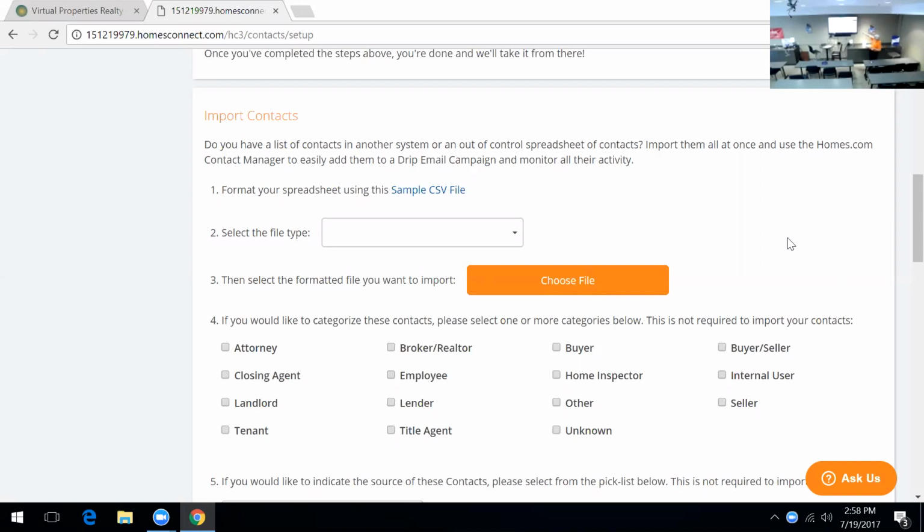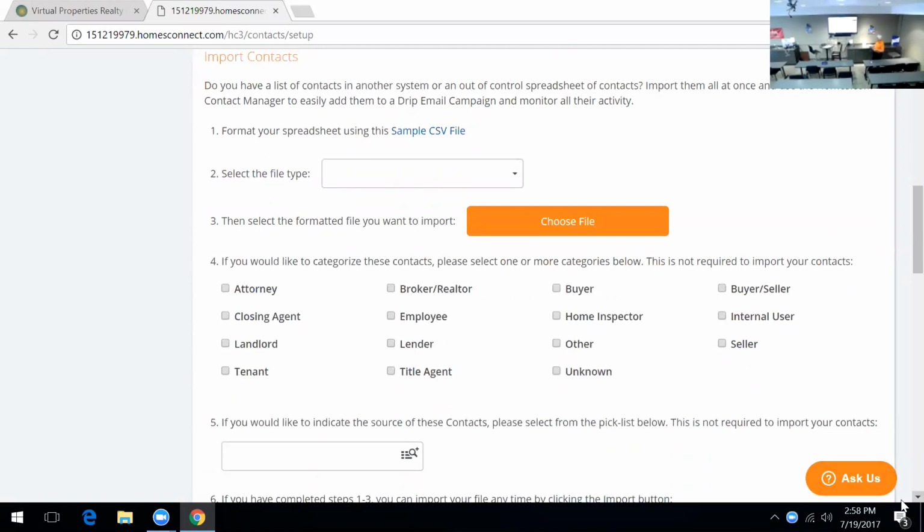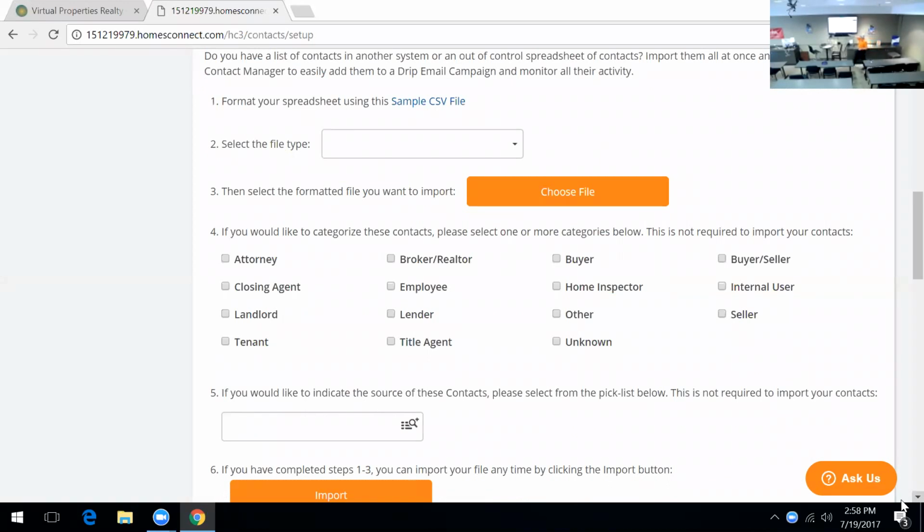So you can import them. So here's the interesting thing. When you import the leads, see this field right here? You can create your own field. So let's say you want to call it Homestar leads.